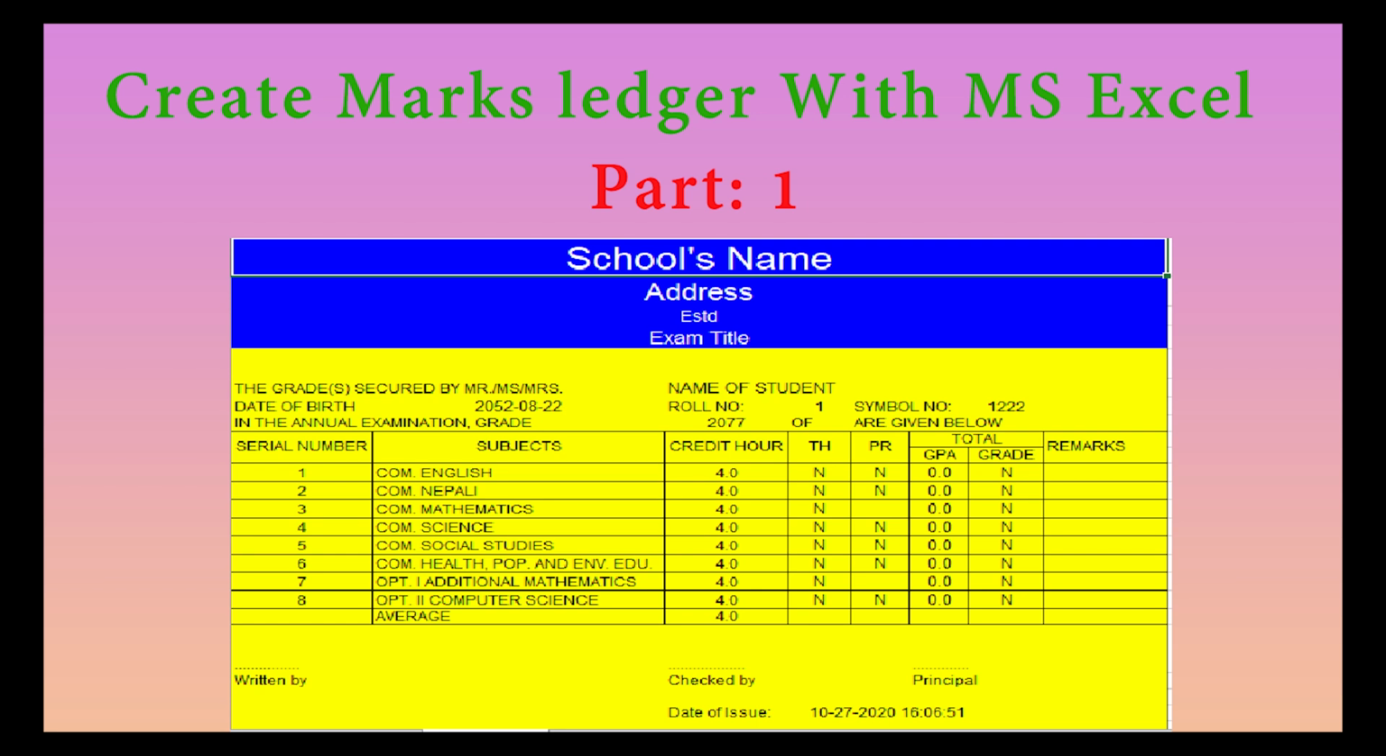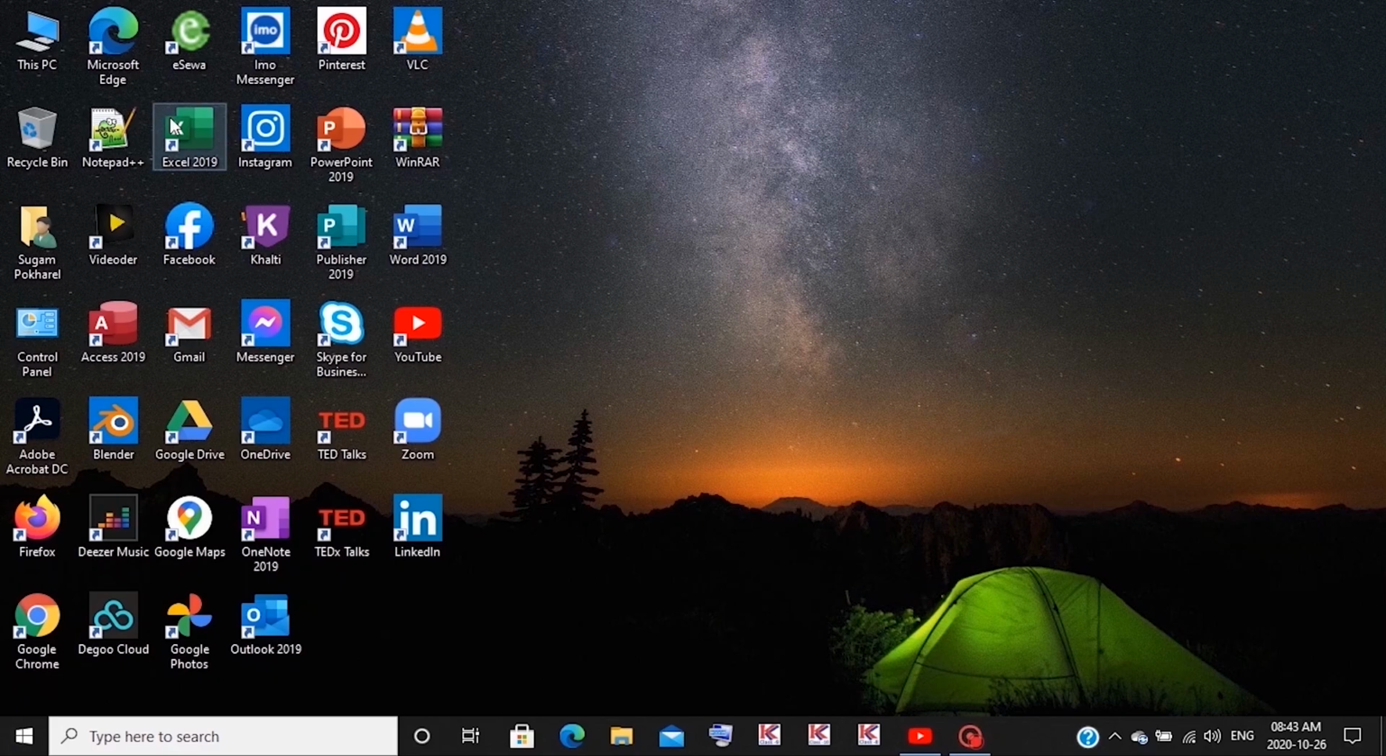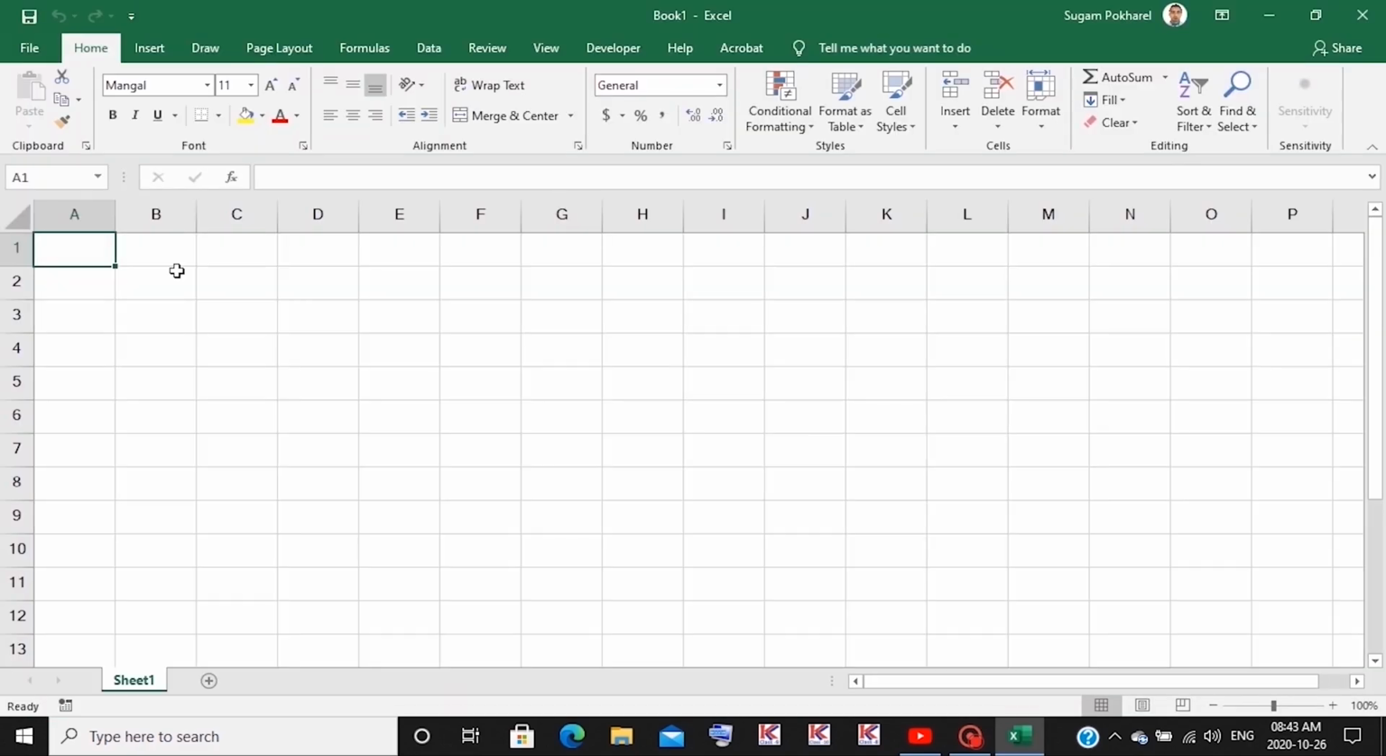You are welcome here to my another tutorial: how to create a mark ledger with automatic grade sheet in MS Excel. In this part 1 tutorial, I am going to design the mark ledger. Let's start with me. First of all, open a Microsoft Excel blank sheet.